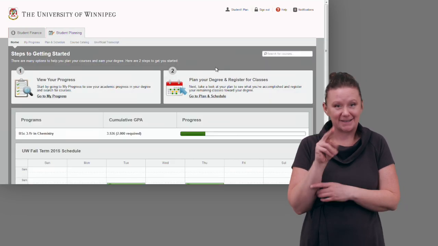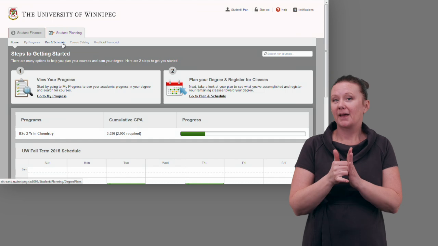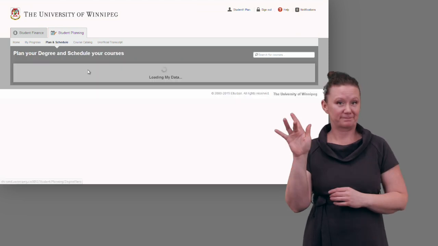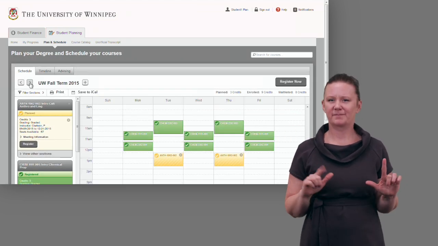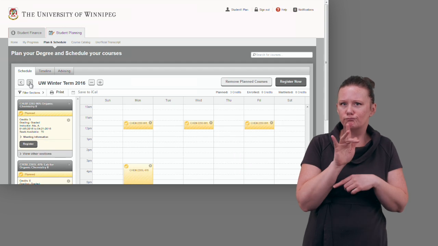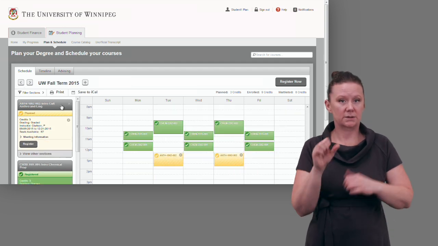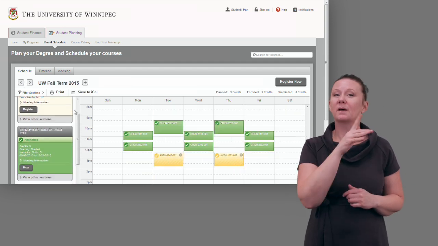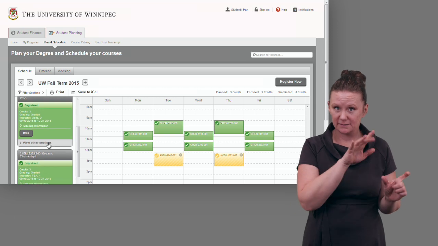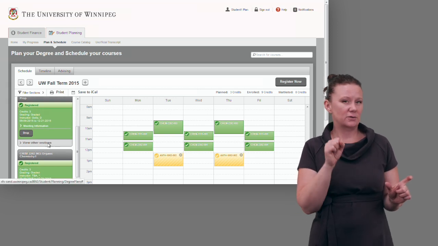You can do this by going to the Plan and Schedule tab and selecting Schedule. Use the arrows to move between terms. Scroll down to your desired course. To view sections of that course in the selected term, click View Other Sections.